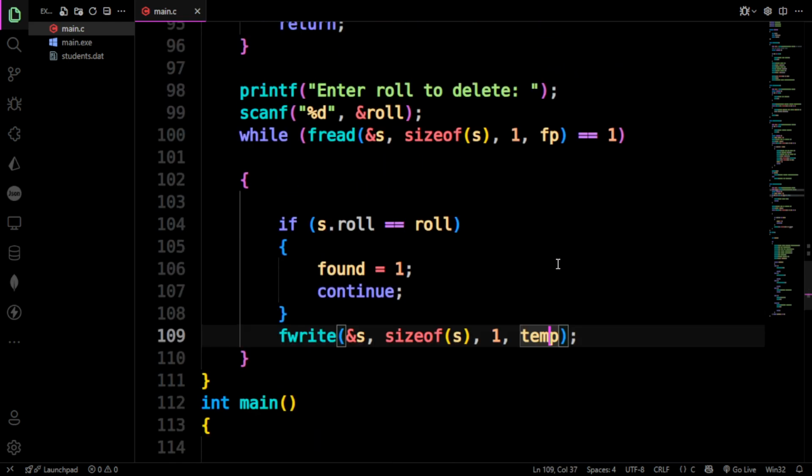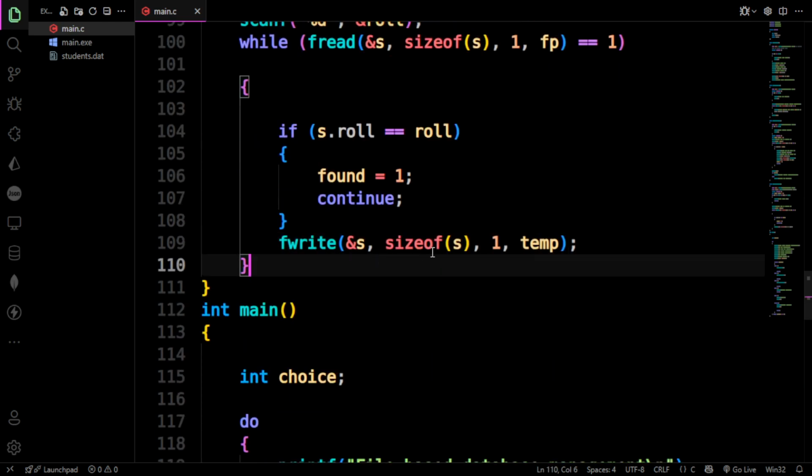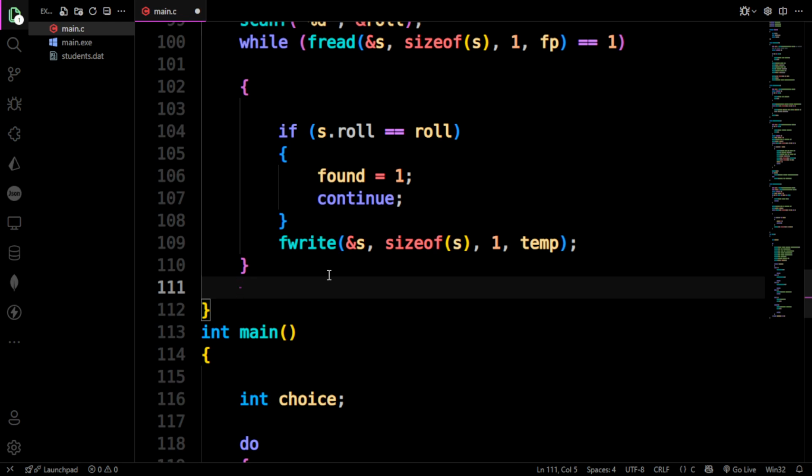That's why I have created the temp file, because we are skipping the data that we want to delete, and then we will write the remaining data in the temp file. Then we will rename the temp file to students.dat. So this is the trick if we want to delete the data from the file.